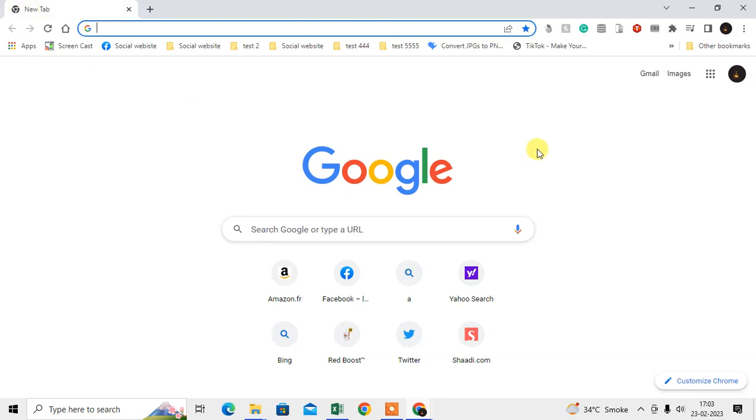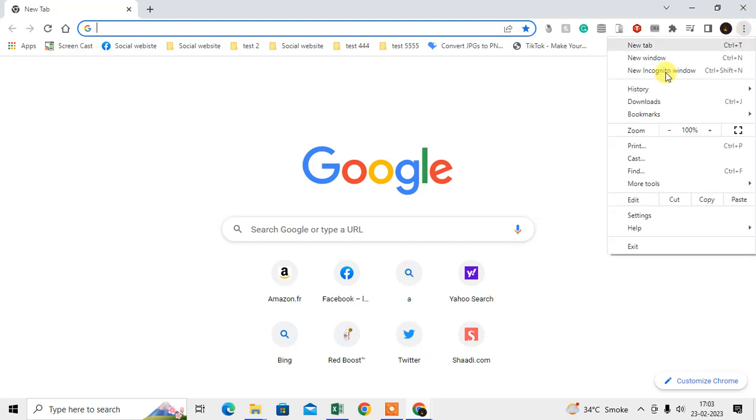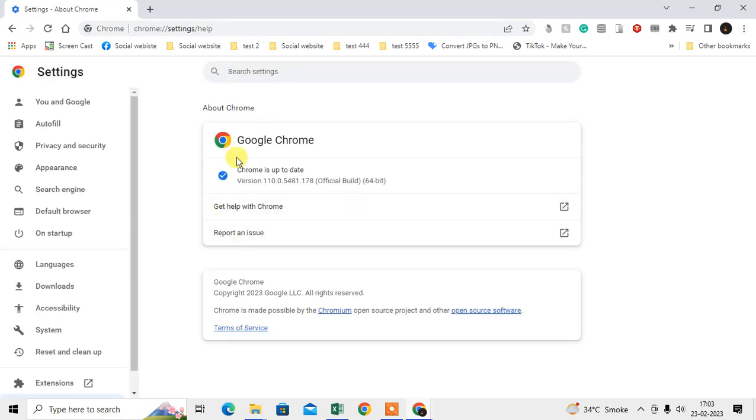Okay, so first thing, we need to check whether our Chrome browser is up to date or not. How can you check it? Just click on this three dot option, go to Help, go to About Google Chrome, and here you can check whether your Chrome browser is up to date or not. So you have to check the update. If it is not, it will start updating automatically, and afterwards you just have to relaunch.